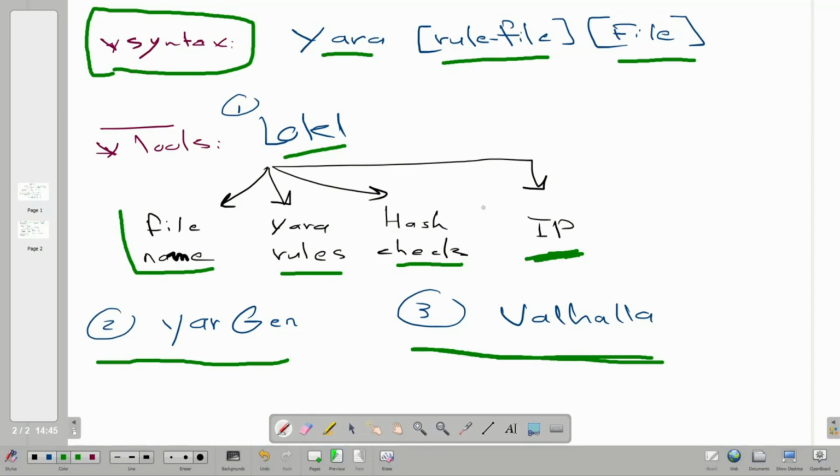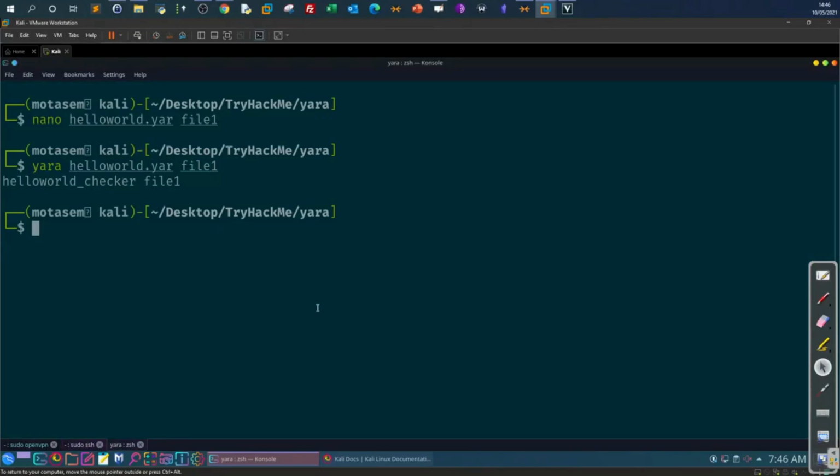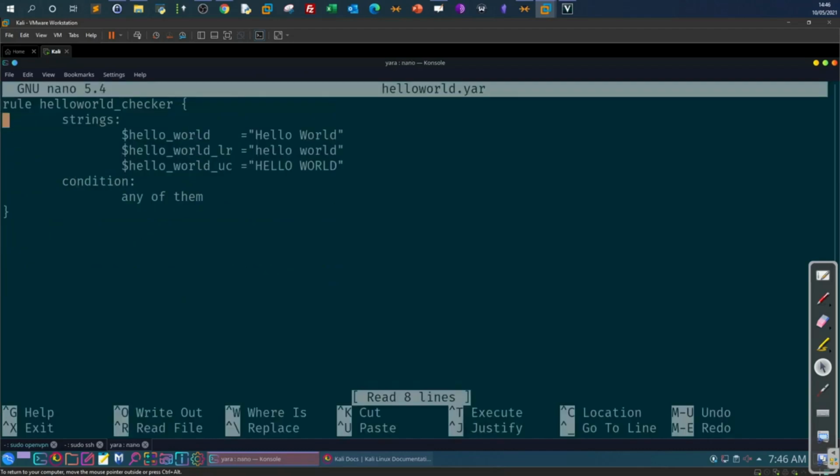Now let's examine an example YARA rule to demonstrate what we're talking about. I'm going to switch back to my local machine. As you can see, I have one example YARA rule file. Let's take a look at the file. This is an example rule file. This is the name of the rule, hello checker. Here we have strings, and the file will look for these strings. The strings are hello world in uppercase, lowercase, uppercase, and regular.